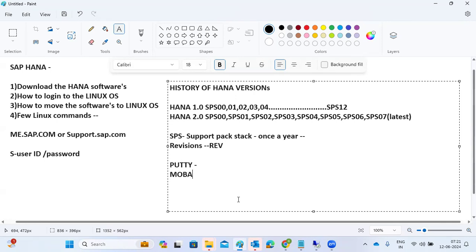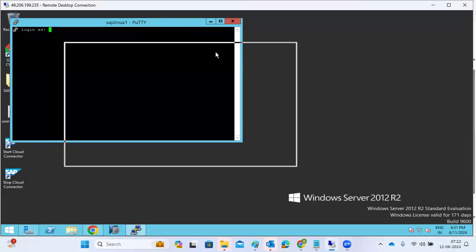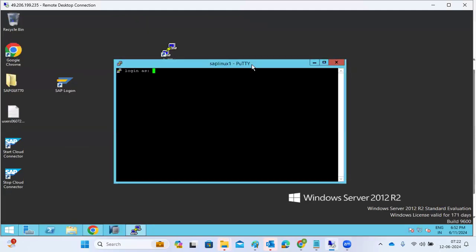Or there is MobaXterm, I guess. So there are some tools. Normally, most people use the PuTTY tool to connect to the Linux operating system. Then they can log into the operating system, right? PuTTY is available on your desktop. Just click on this button, and under the host name, you can use SAP Linux 1, right? It will open one window here.